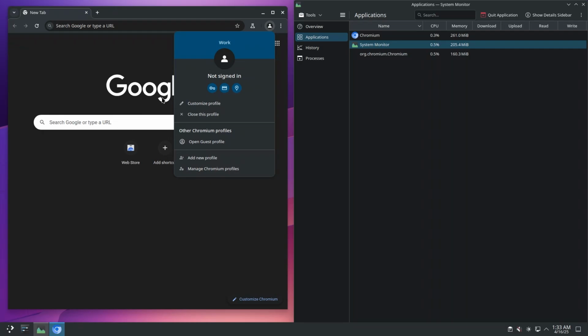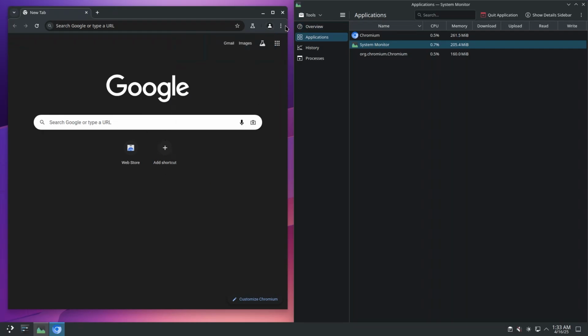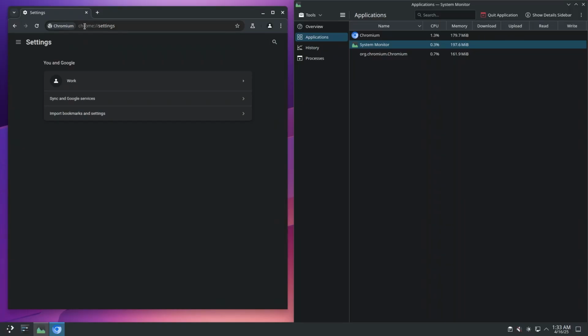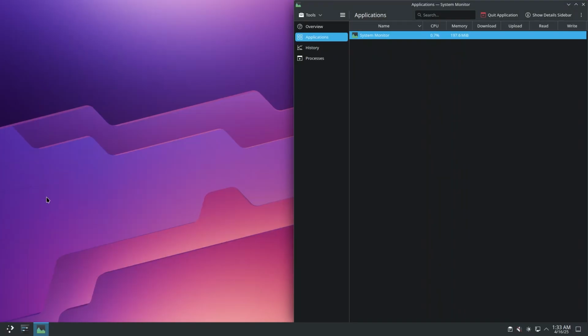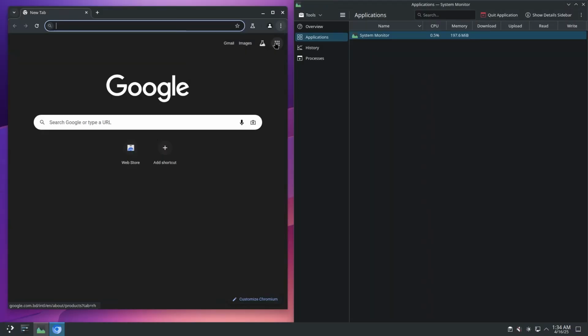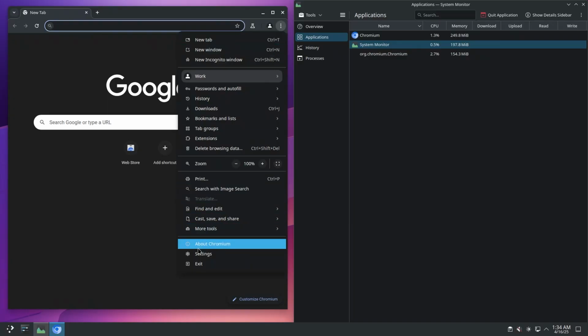It requires a more manual setup, doesn't have automatic updates and stuff. But if I go to settings, you can see it does say Chrome in the settings, and there are very many similarities here. Did it just crash? I think it just crashed. Wait, does going to the settings crash it?